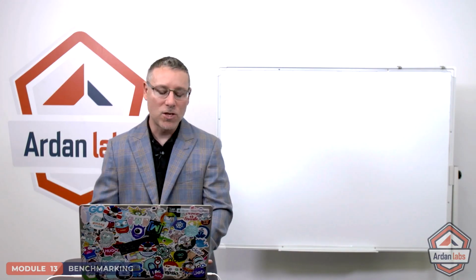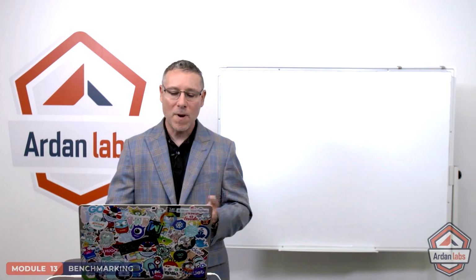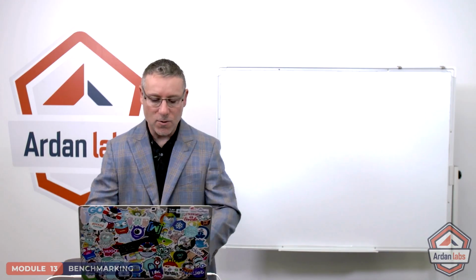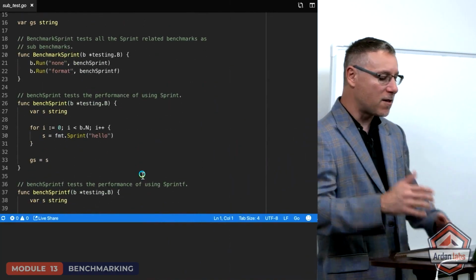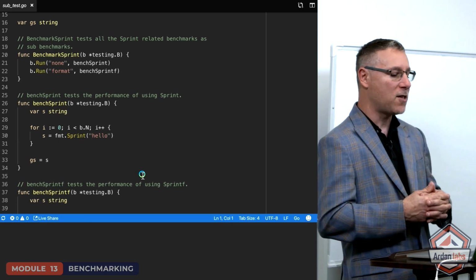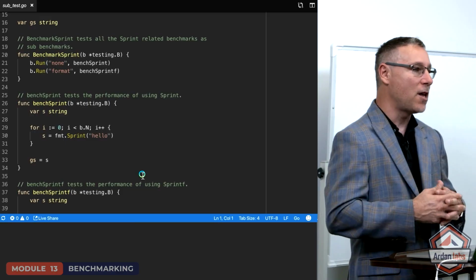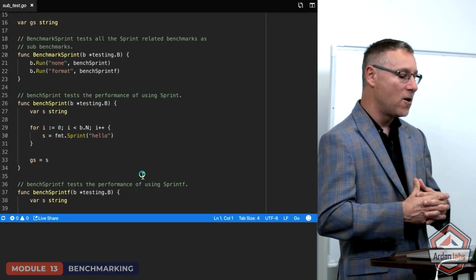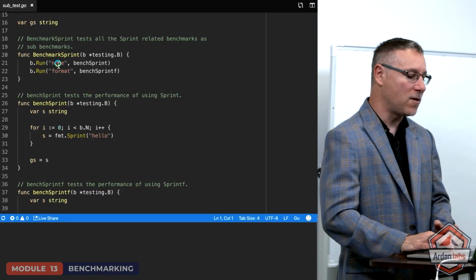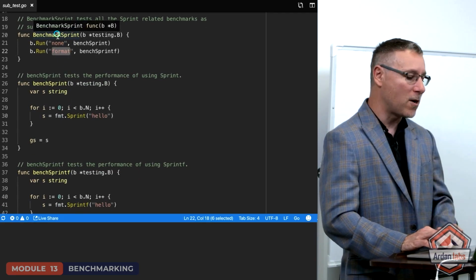All right, I want to also show you sub-tests in Go, or sub-benchmarks. Remember, Go added sub-testing. They added the same functionality to our benchmarks. So here's really the same benchmarks that we just ran, except right now what I have is a single benchmark function called sprint. And instead of t.Run, we have b.Run. I didn't use literal functions here. I used named functions for our benchmarks. So it's really the same thing we ran before, but I gave it a name. This is the none, this is the format.